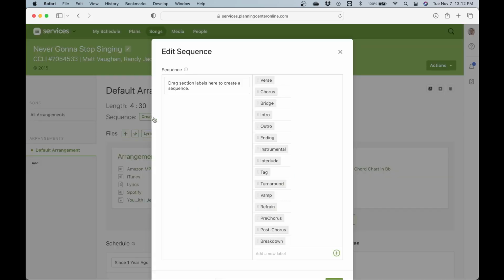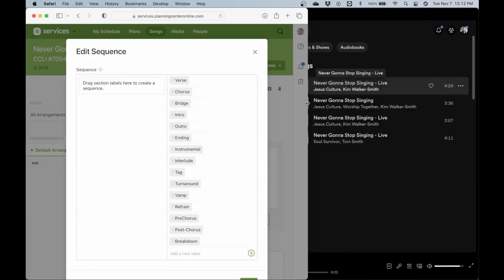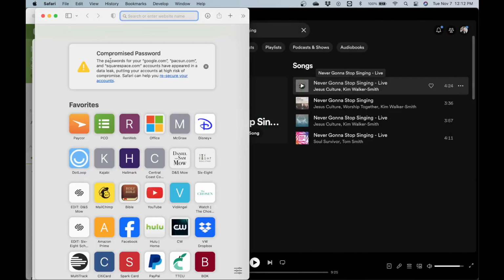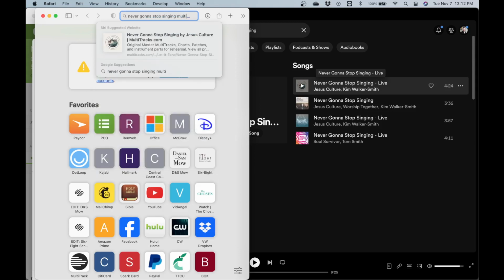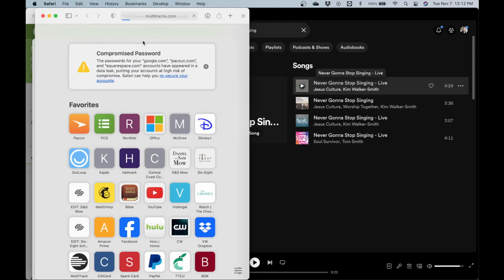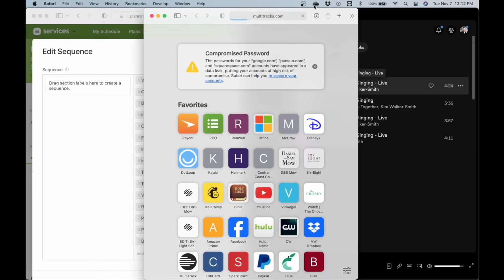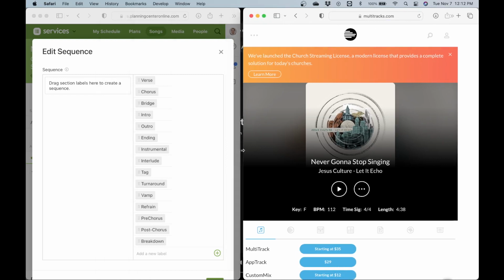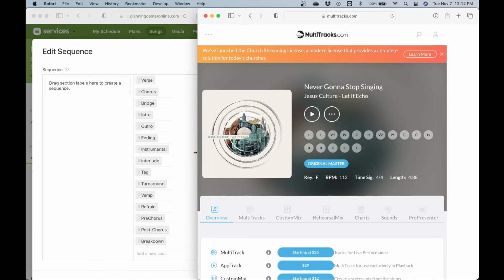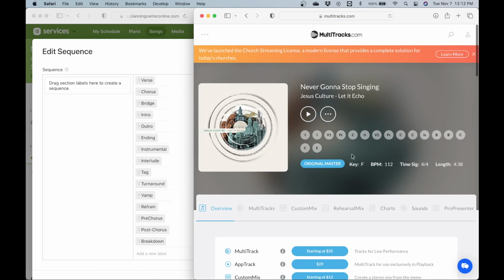So I'm going to click sequence. I'm going to drag this window over a bit. I'm going to open a new window, and I'm going to do Never Gonna Stop Singing multi-tracks. And here's the original artist multi-track. And open it up just a little further. Okay, so as I opened up the window, you can see this is actually their song map.